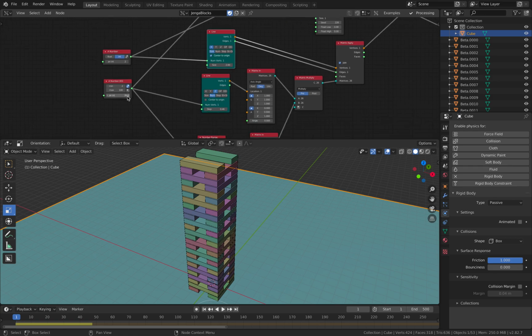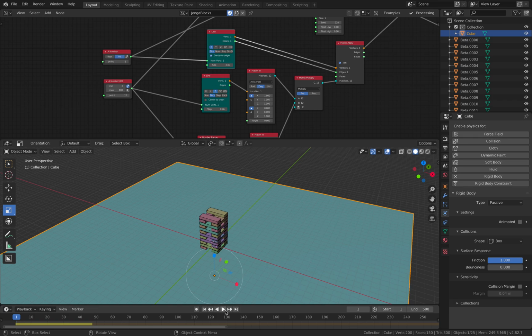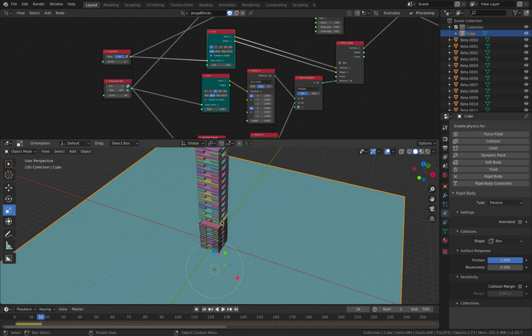This is the number of blocks. If I change the number, something will change with the rigid body, right? If I just change it to 12, it will still work. If I make it 36, you're going to see the rest of the Jenga blocks will not work because the rigid body is being reset.